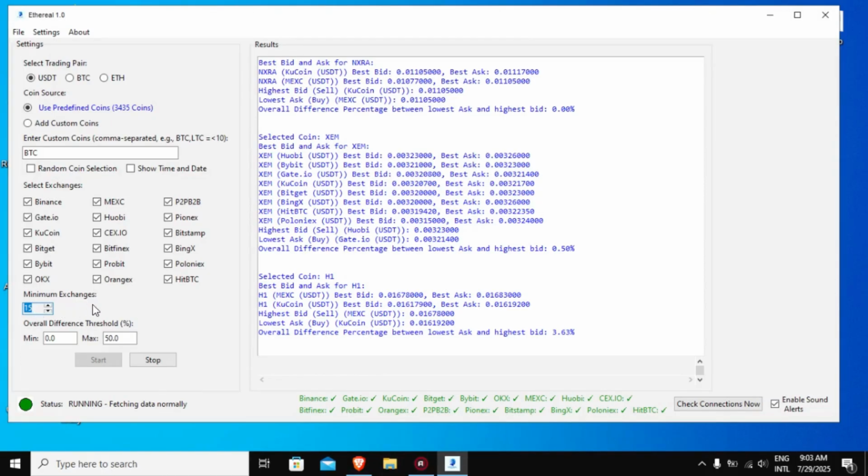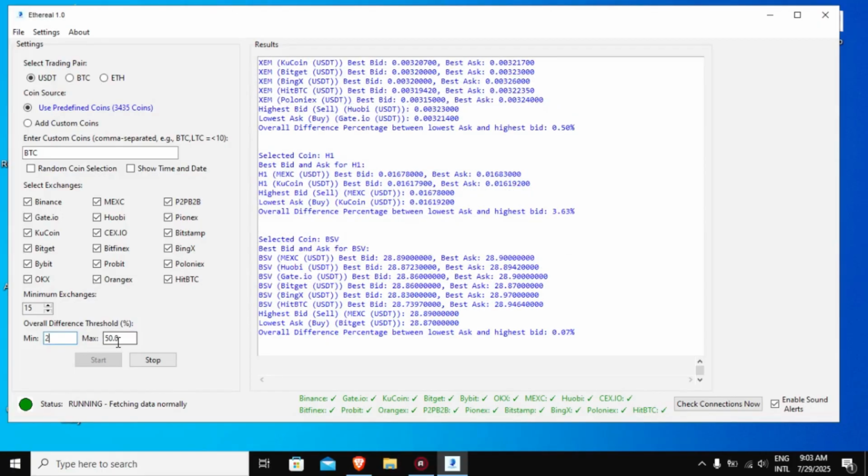Very good. Now, overall difference threshold. I think I don't need to explain that. You can put here -10, it is also open for that. Or you can put a negative number, or if you want specific results, you can put between 2 to 50. I want that specific profit range. Very simple.